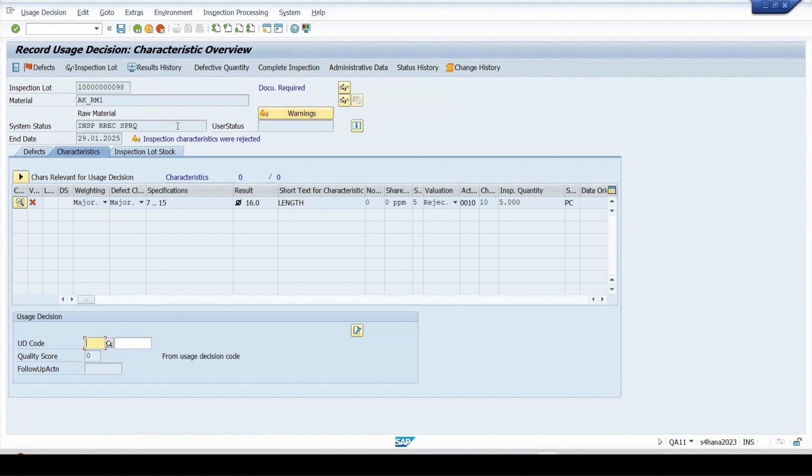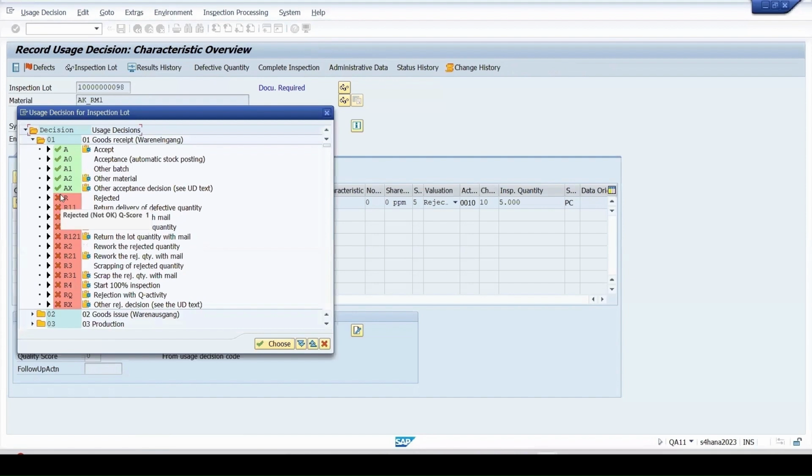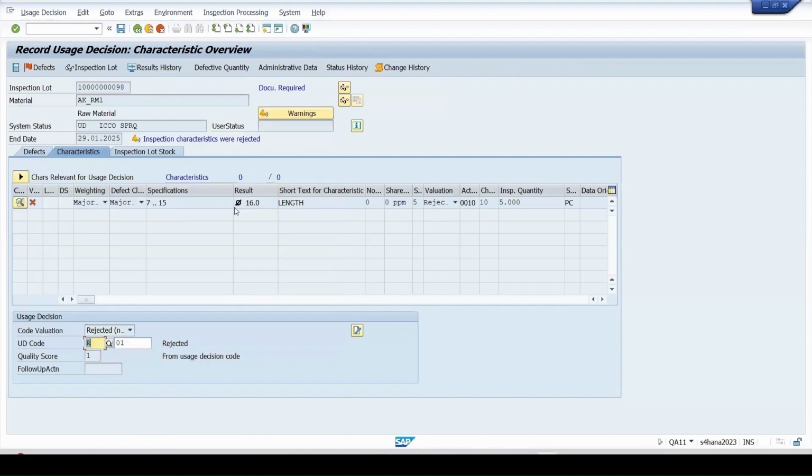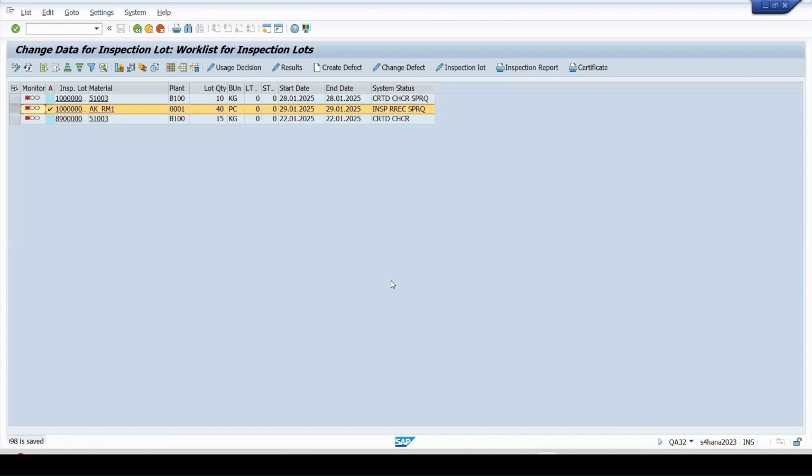Showing me the warnings that the MICs were rejected and document required is coming. So if I select, say, rejected in this, press enter key. Once you click on save, the stock is not automatically moved to the desired location and it is asking me where I want to move it. So let me move the quantity to the blocked stock. Okay, press enter key. The stock has been moved.